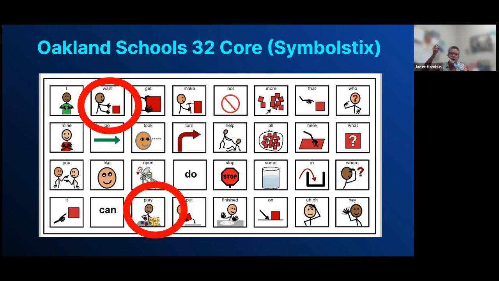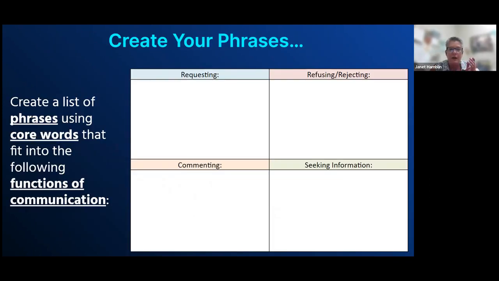These are the best bubbles in the world. And if you can think about using that core board now, and some of these things you said, what would this be? Would this be requesting, commenting, seeking information, or refusing?